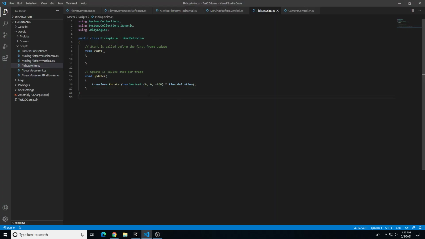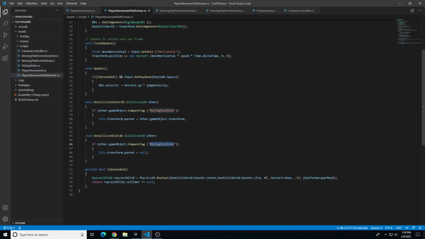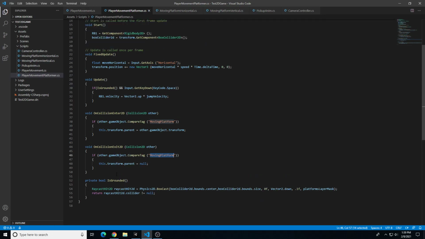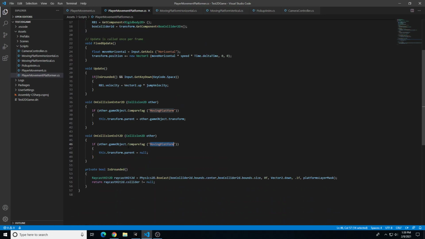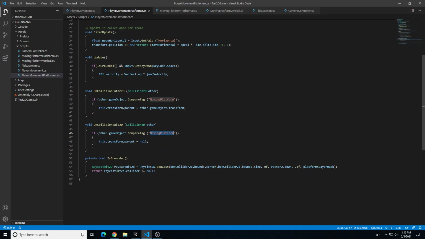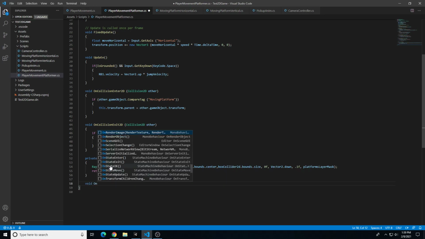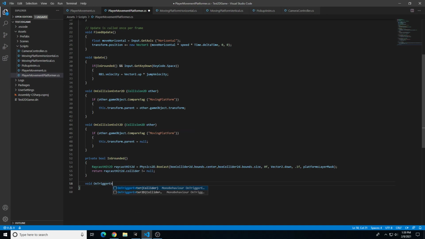And we have to do a couple things. We're going to add a tag later, but let's go find our player movement platformer script. And what we're going to add to this is a new function, which I'm going to put below everything else, called onTriggerEnter. So we'll do void onTriggerEnter2D.